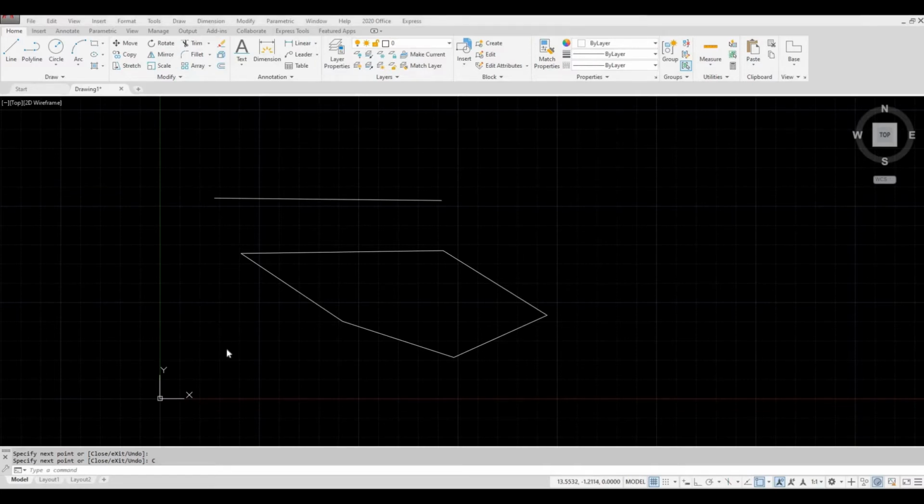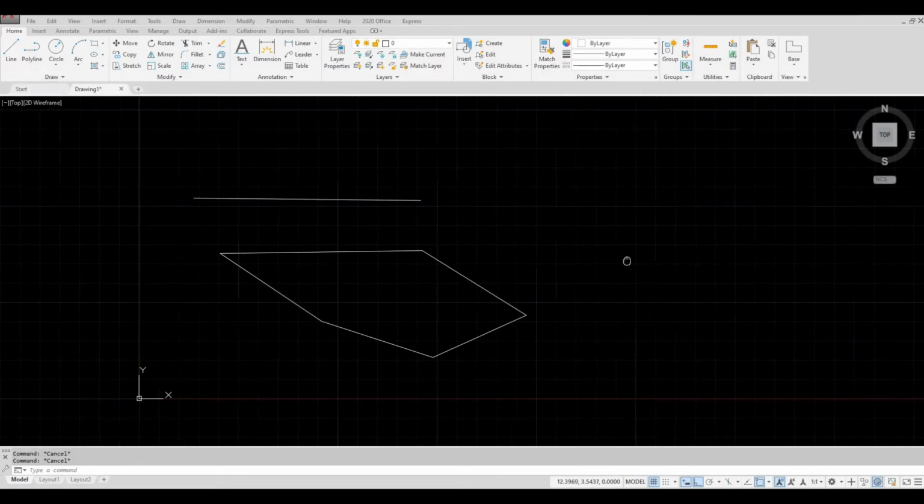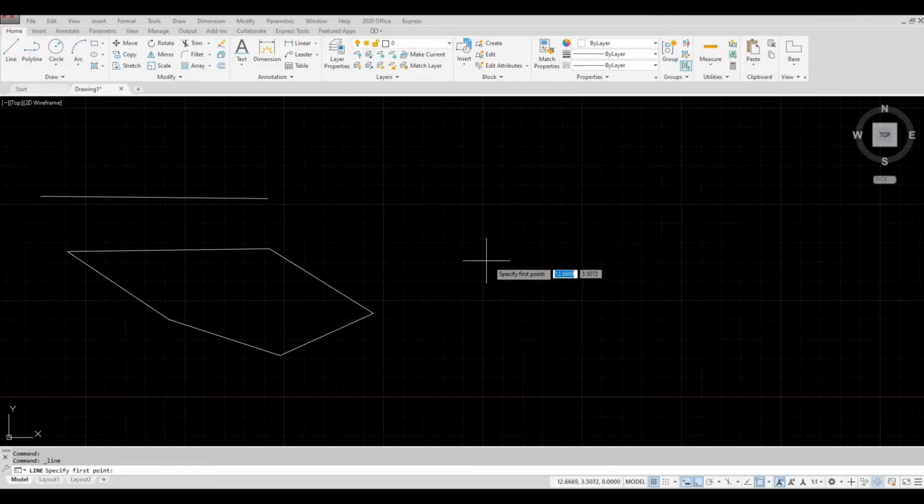Let's start the line command again with a specific dimension and angle. Turn on ortho by clicking the icon or F8 on your keyboard to constrain the line horizontal and vertical. Also, turn on your dynamic input by clicking this icon. Let's start the line command. Let's type 20 and then enter.